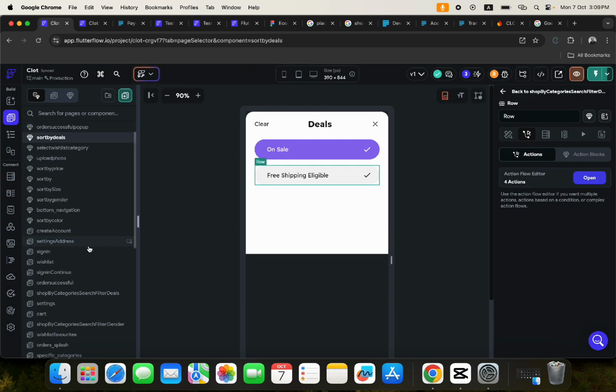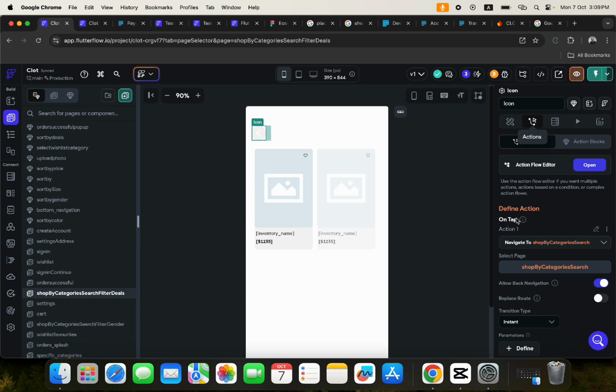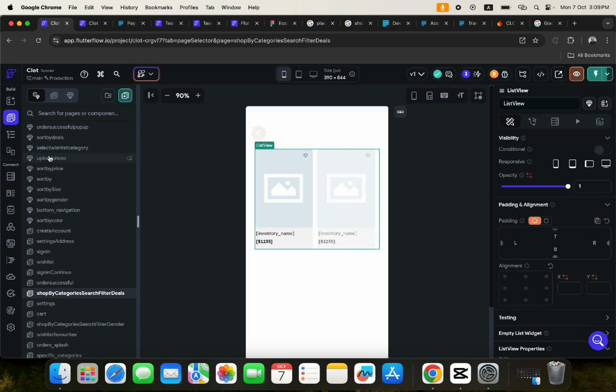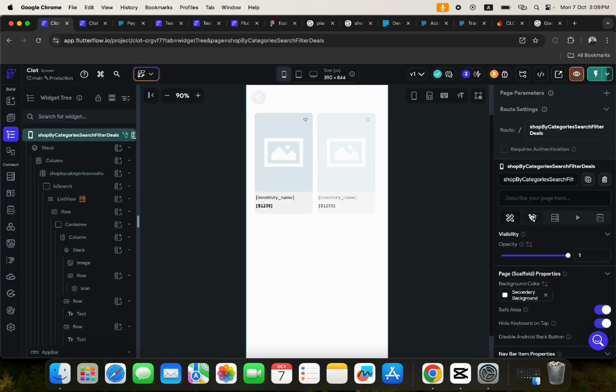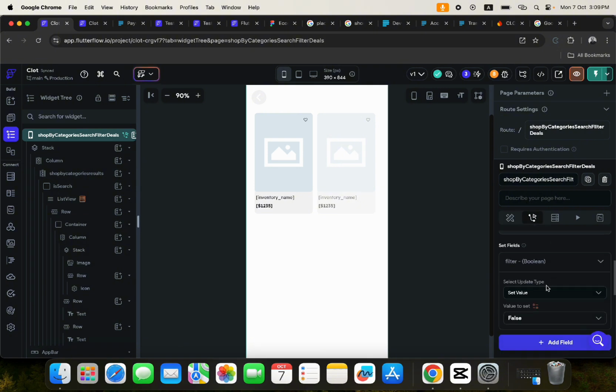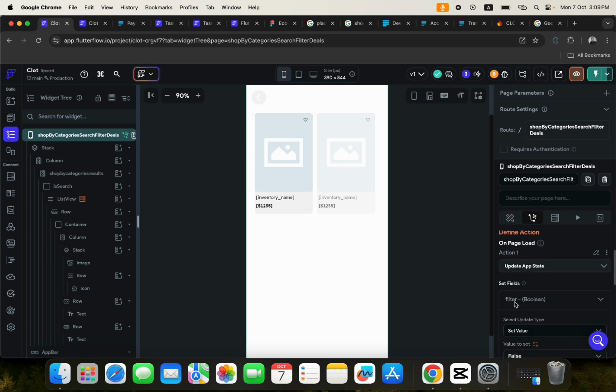And so now I have this particular thing, and it's gonna bring the user to this particular screen. I added my back action here. That's to navigate back to shop by category search. And then here in this particular screen, we are not doing any query on the scaffold. No, what we did is an update app state action on page load, which is set the filter.